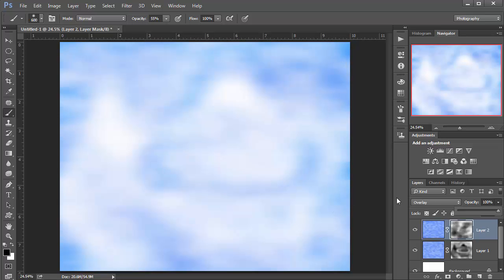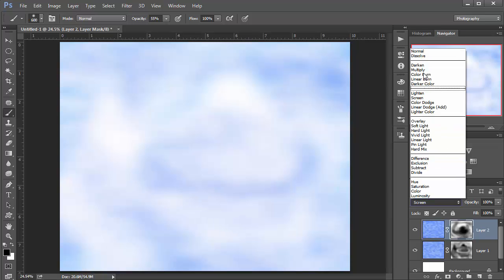Now let's see what happens when we paint on this layer. Let's switch to white. So I'm really taking some paint away. So now what it's doing is looking through it to this set of clouds. So let's change the mode to screen, and it's really, really white. So let's switch it to black. Let's go to multiply.